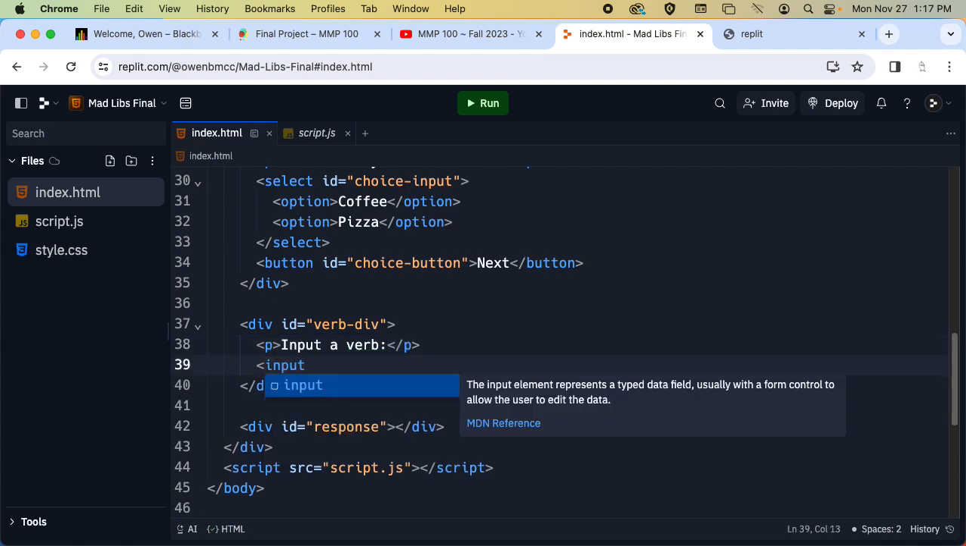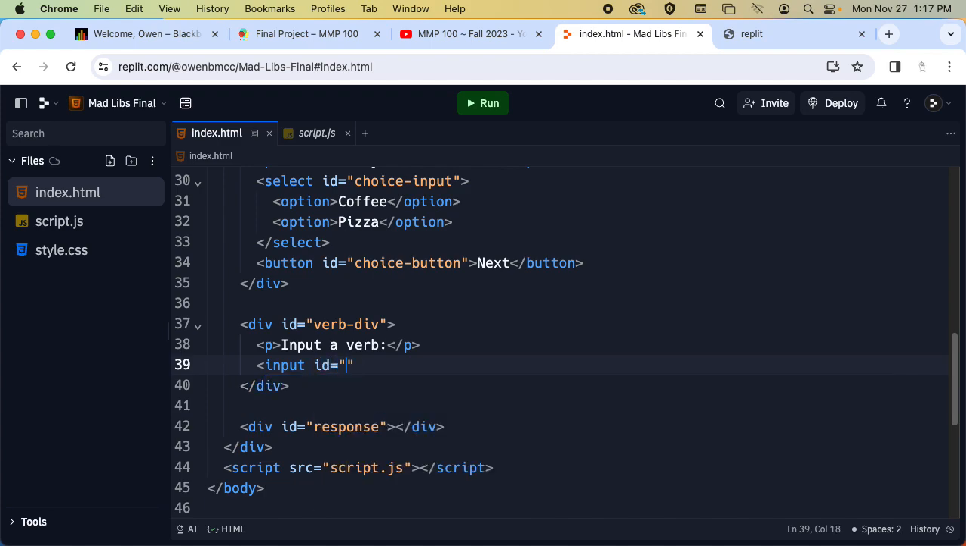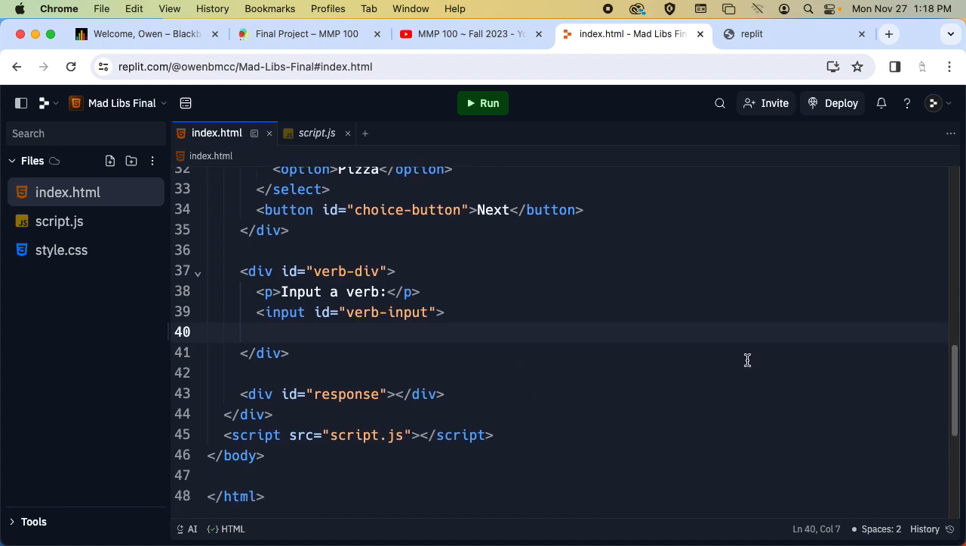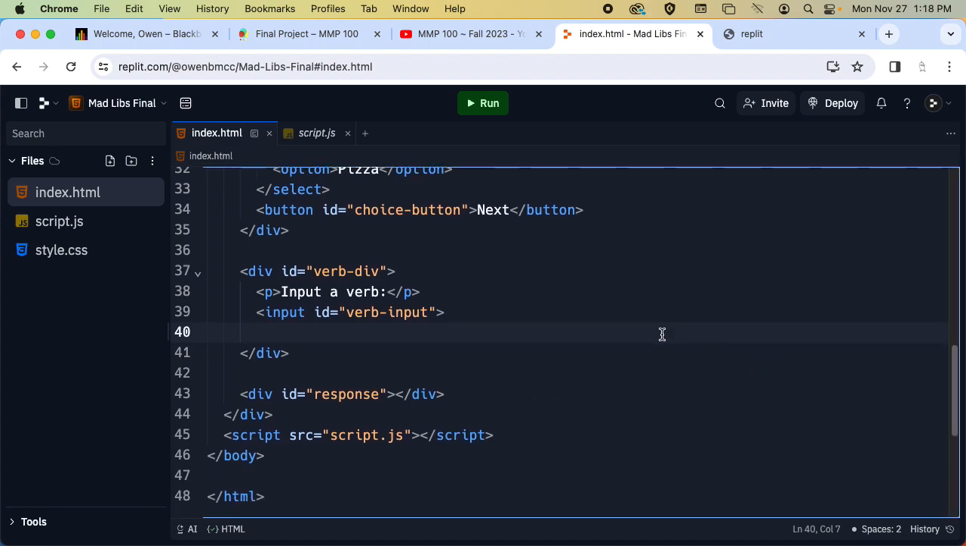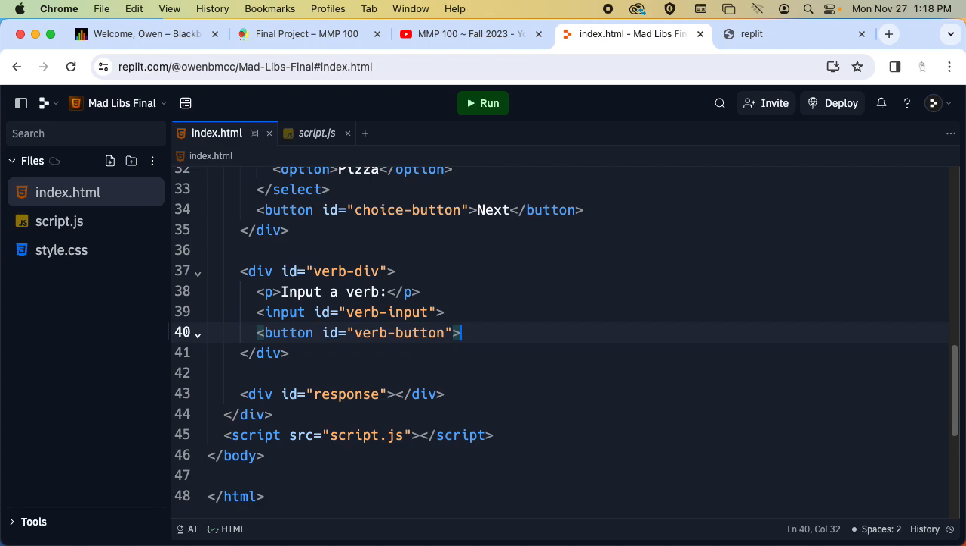So I just make an input tag like that, and I just need to give it an ID. And we'll say verb input. And then finally, as usual, we have a button. So we'll say, oops, button ID is verb button. And we'll say next here.